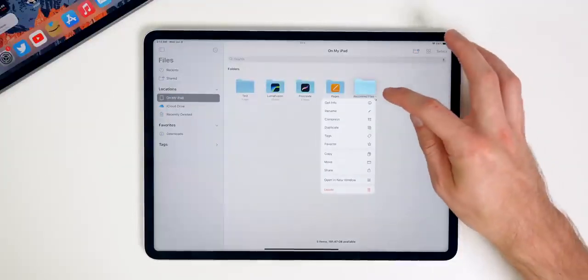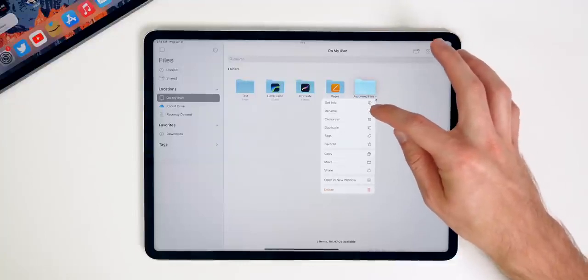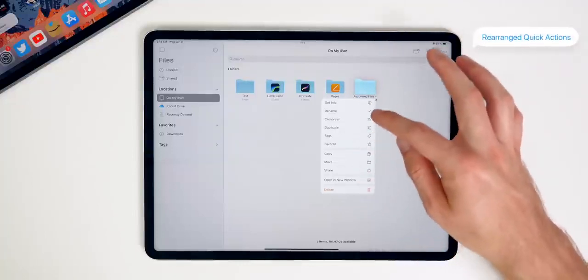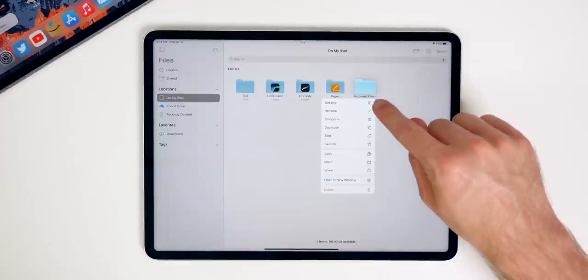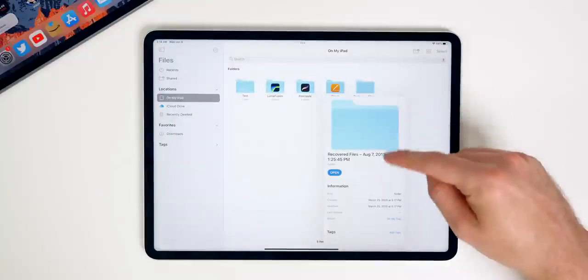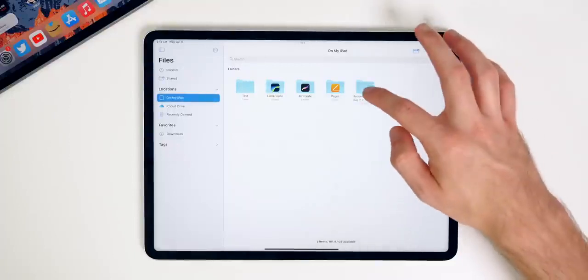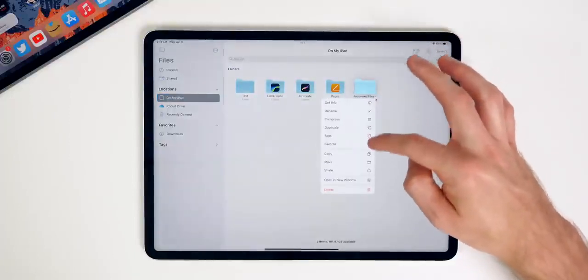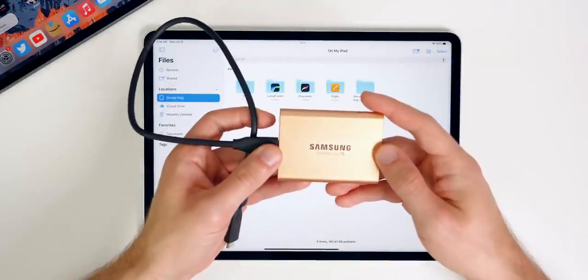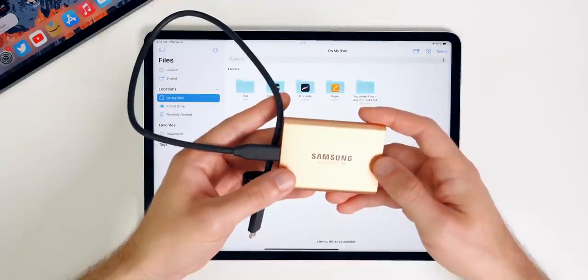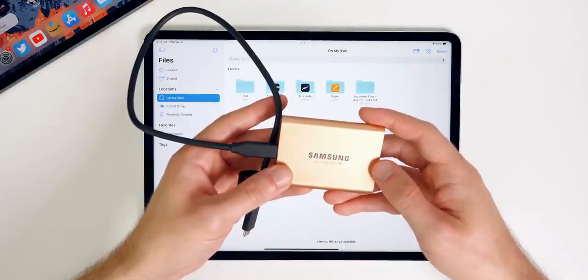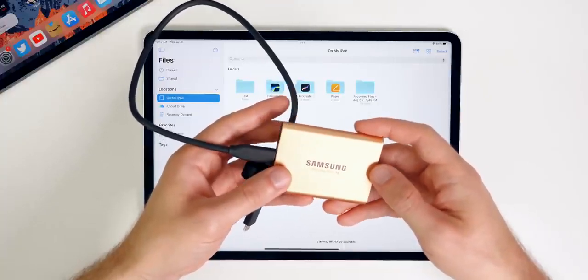Also, if we long press on a folder or a file, you can see that we have rearranged settings right here, rearranged actions that we can do with that file, with get info being at the very top. If you tap on that, you can see the info right there, whereas before it was much further down in this section. And probably the biggest change to the Files application in iPadOS 15 is the fact that we now have a progress bar when transferring data over to the Files application.